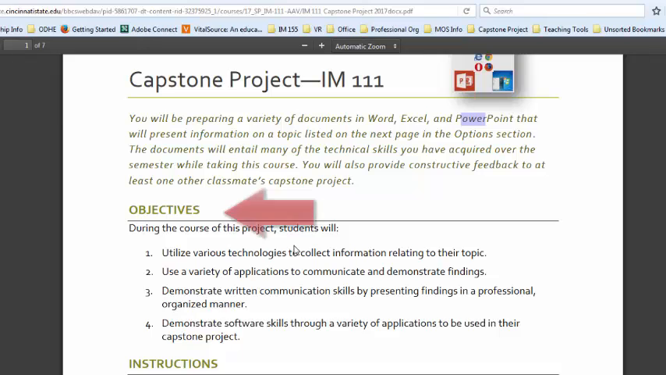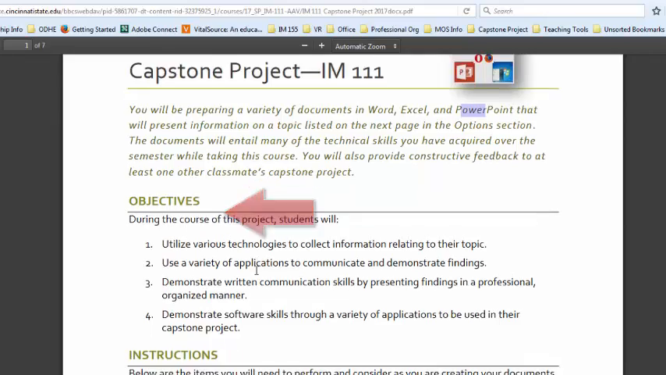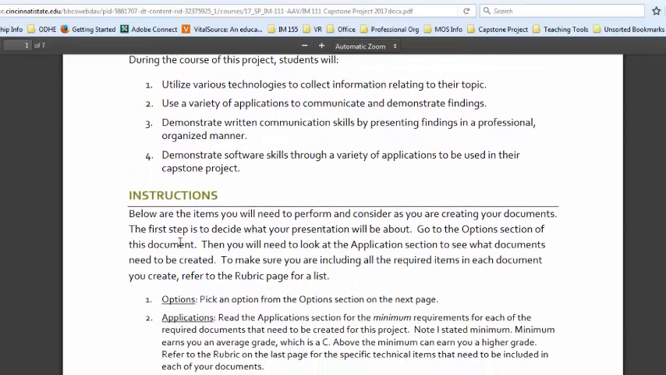So the objectives of this project is to utilize these technologies to collect information and to present that information to an audience. So your instructions below are the items you will need to perform and consider as you are creating your documents. The first step is to decide what your presentation will be about. So you want to go to the options section of this document. Then you will need to look at the application section to see what documents need to be created.